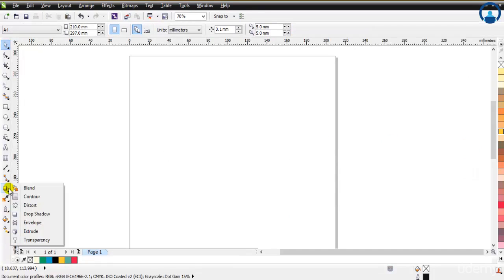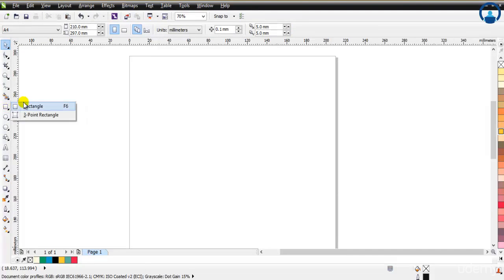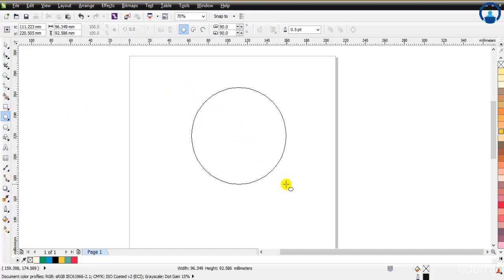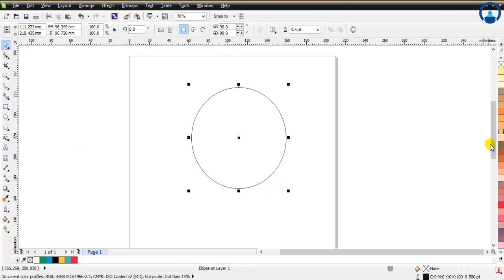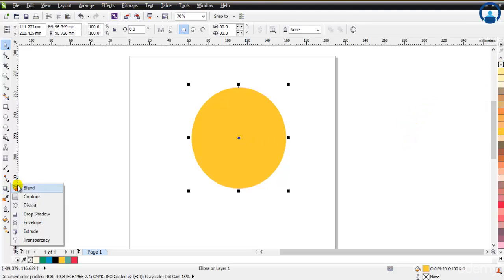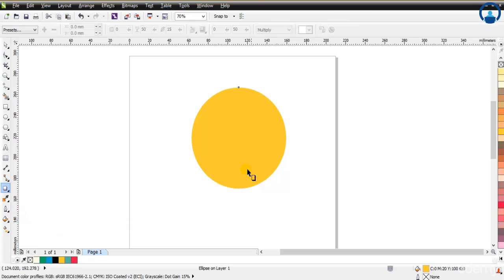Okay, now we'll draw another object and we'll see the shadow effect on that. I'll draw a circle here. I'll put some color to this. Even if I want, I can remove the outline so that I get a better look at the shadow. I'll go to the drop shadow tool here.